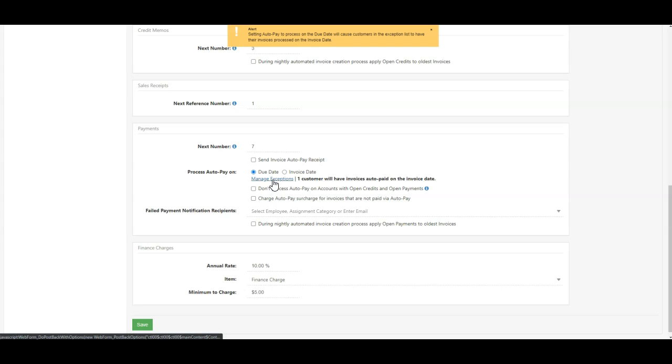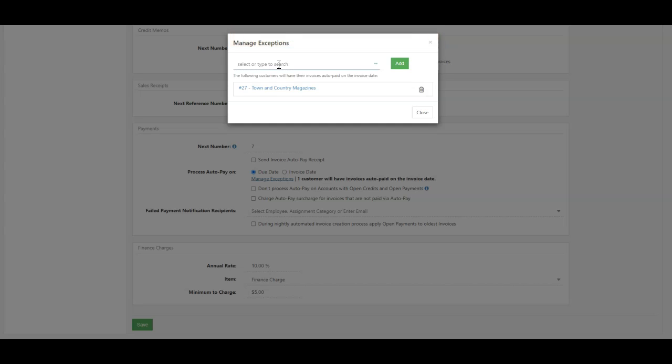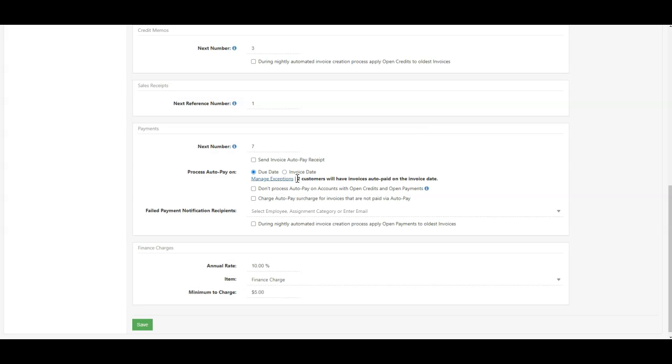You can also manage exceptions now, and this is a new release coming out on 9/27. By clicking Manage Exceptions, you can add customers who won't follow the radio button you've chosen, but the opposite, in this case, the invoice date. So by clicking here, I can add a customer from my drop-down to add to the exceptions list for auto pay. And then when I click Close, I will now have two customers that will follow the opposite rule of what I've chosen here. By clicking Save, you can save your changes, and your customers in the exceptions will now follow the rule as described in bold.